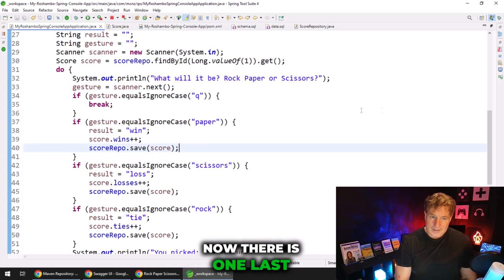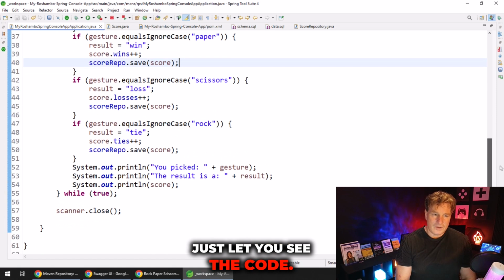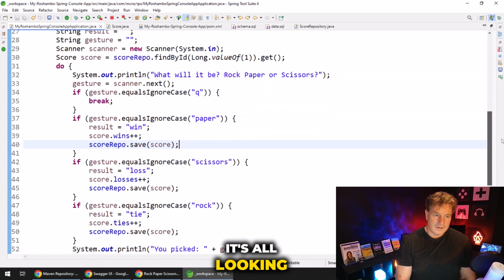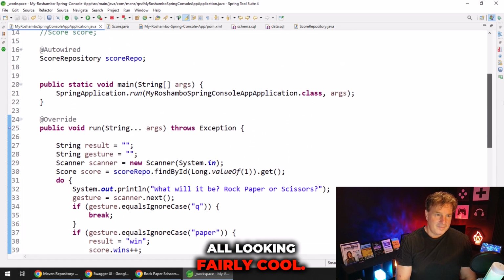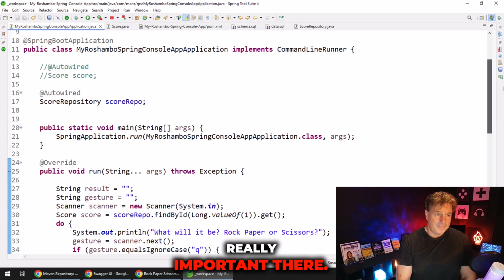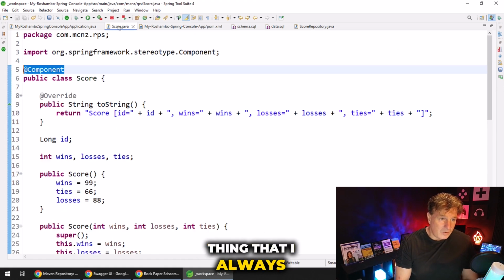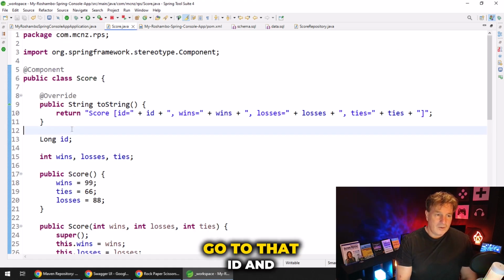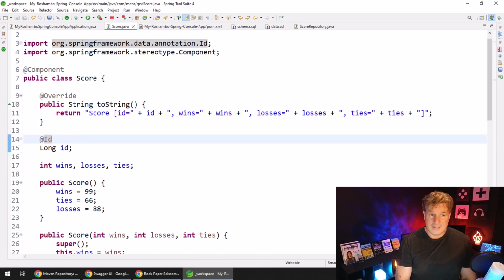Now, there is one last thing that I need to do. I'm going to scroll down to the bottom here, just to let you see the code. It's all looking interesting, all looking fairly cool. There's that auto-wiring, which is really important there. So that gives you a look at the whole class. Now here's the last thing that I always forget to do. You have to go to that ID and annotate it with @Id. If you don't have that, the application is going to try and persist your data.